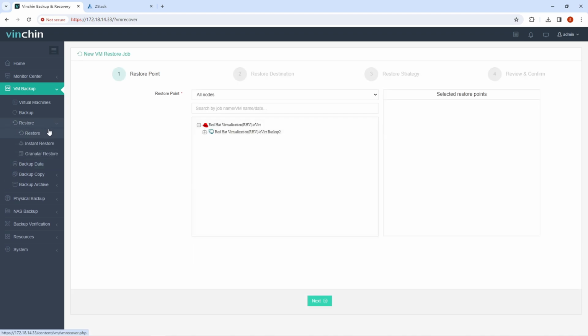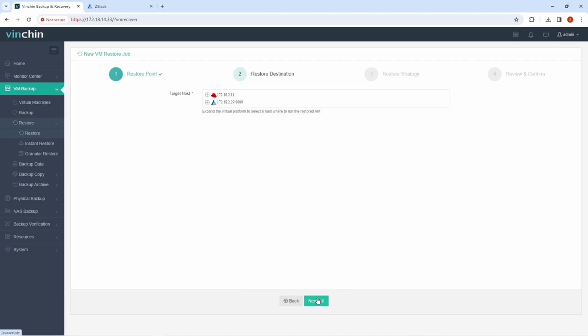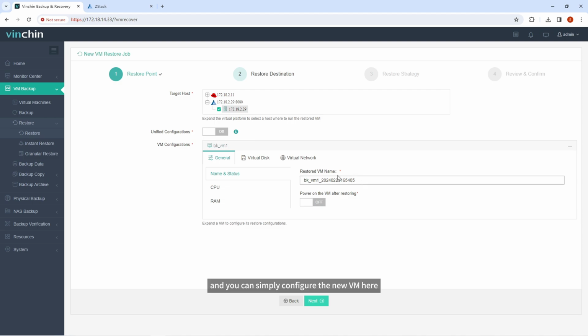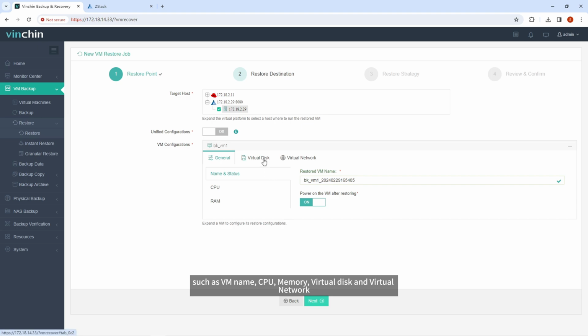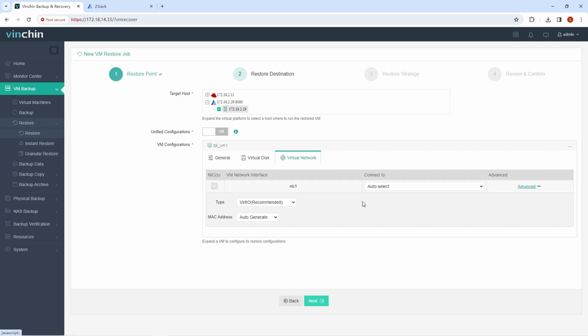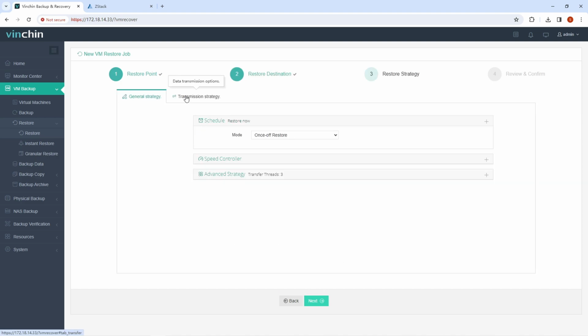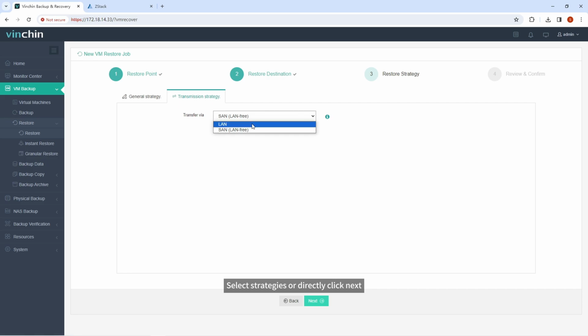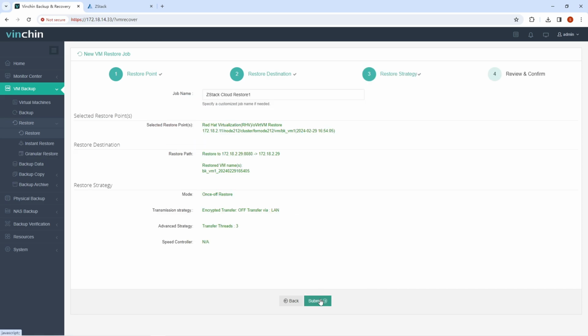Go to Restore. Just select this oVirt backup. Here select the specific ZStack host. And you can simply configure the new VM here, such as VM name, CPU, memory, virtual disk and virtual network. Select Strategies or directly click Next. Submit the job.